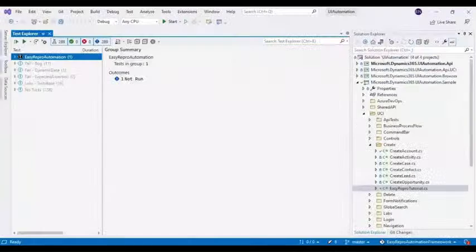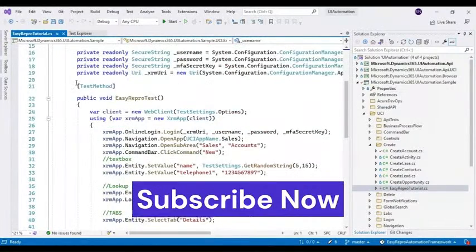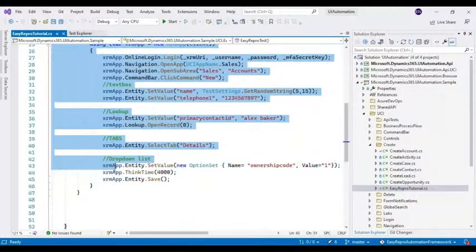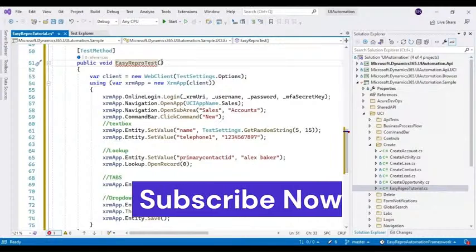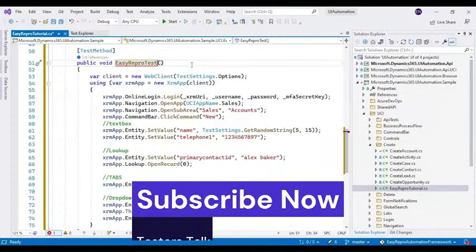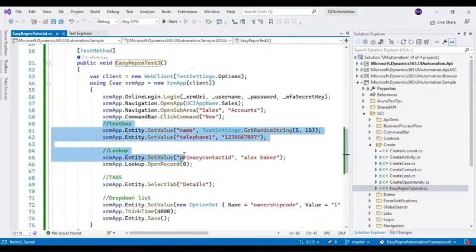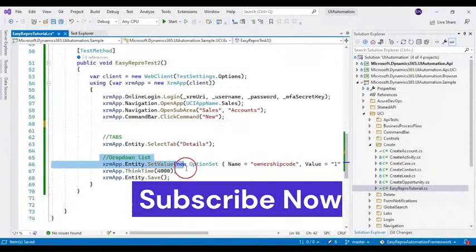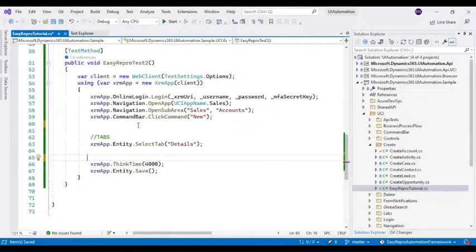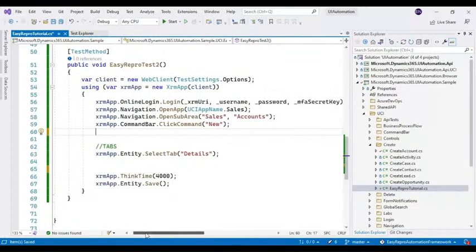So I will go to Visual Studio now. I will open the EasyRepro tutorial class and I will simply copy the first method which we have implemented in previous classes. That's it, guys. I will rename this test method name as EasyRepro test 2. Then I will remove some of the code here which is related to the text box, lookup, then drop down. That's it.